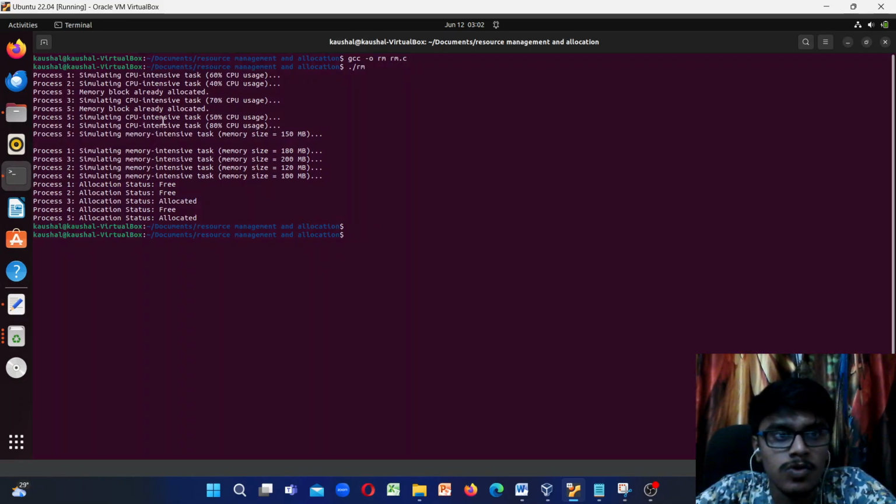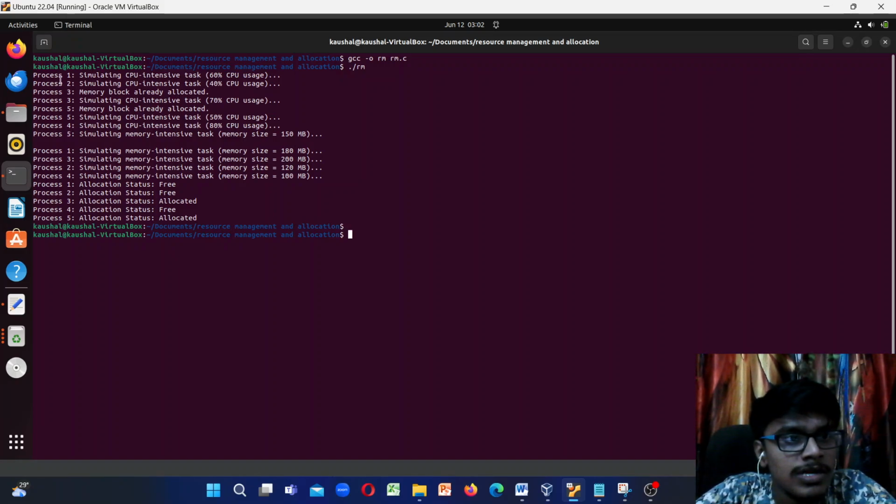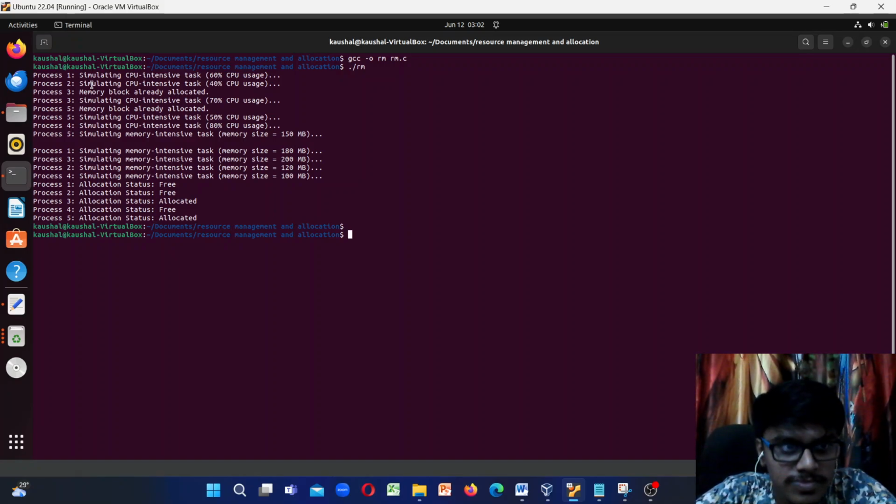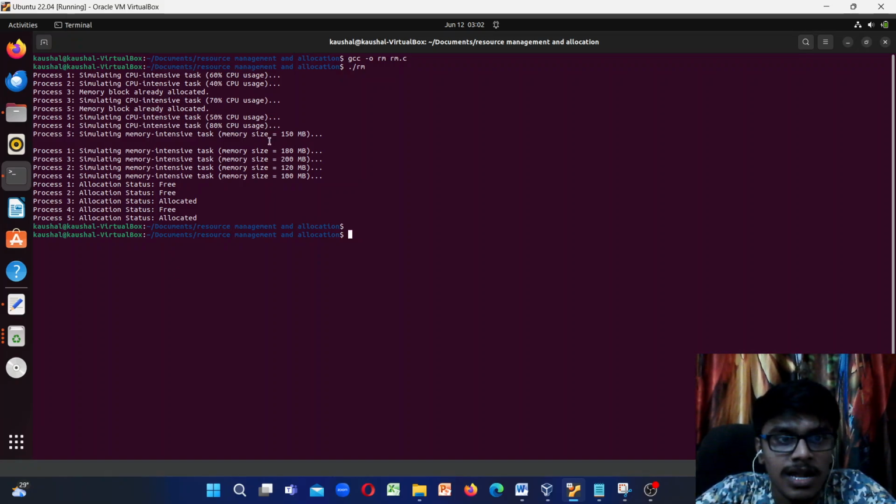When I executed the code, I got the output for each process. This is the input output data, that is, our processes' input output data. 5 processes are input output data, and the CPU intensive task. The CPU usage of each process is calculated here, and the memory intensive task of each process is calculated here. And these are the respective values of each process.